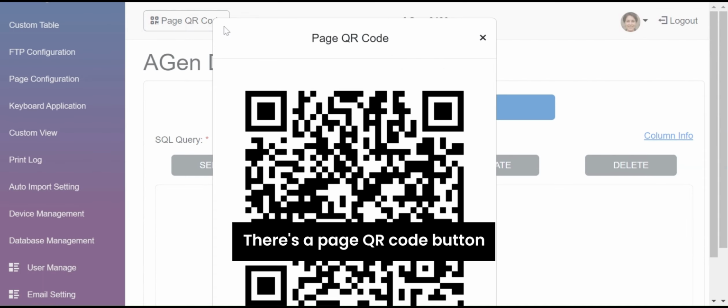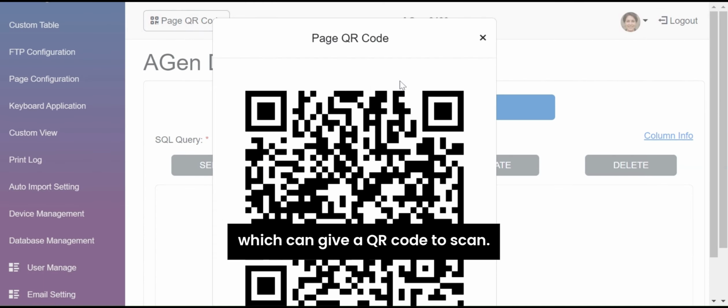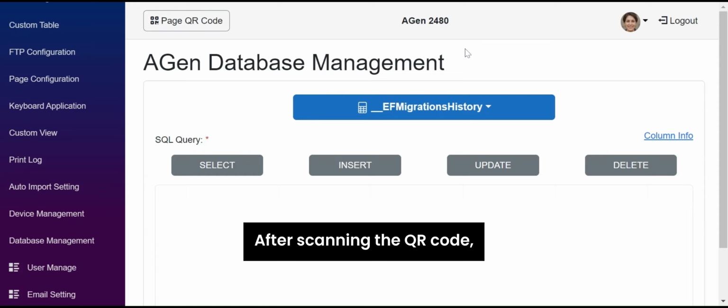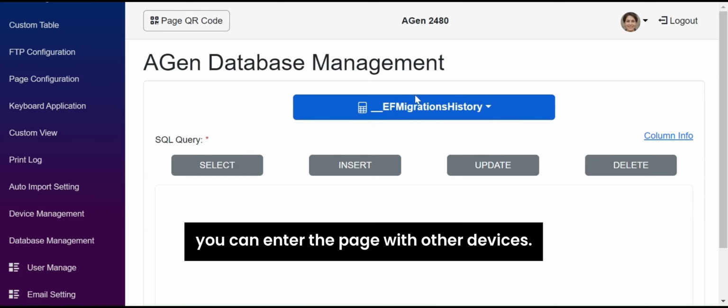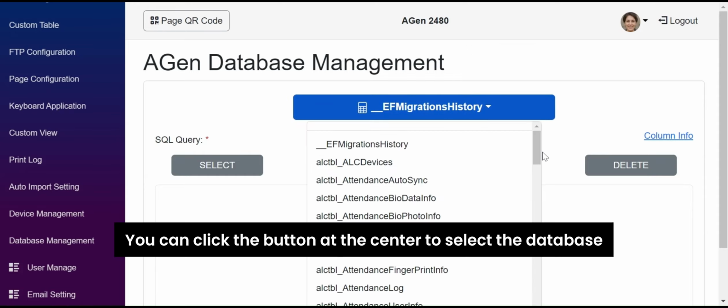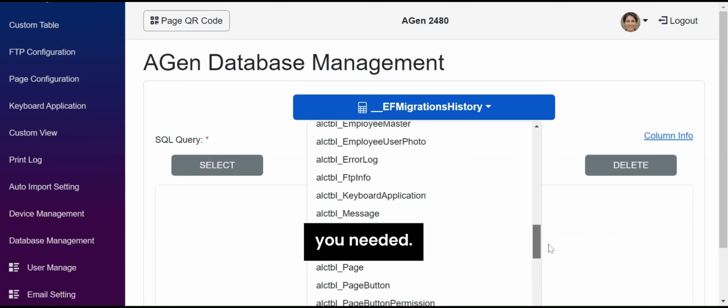There's a page QR code button which can give a QR code to scan. After scanning the QR code, you can enter the page with other devices. You can click the button at the center to select the database you needed.